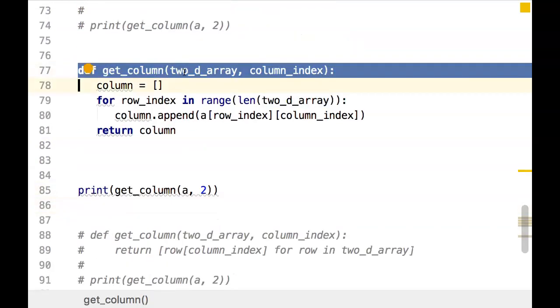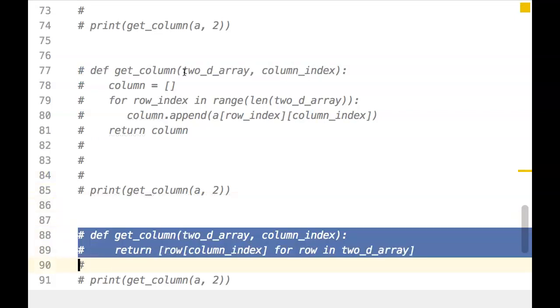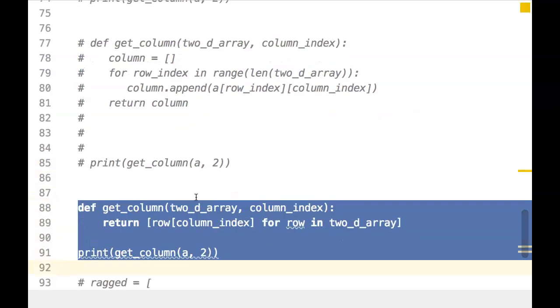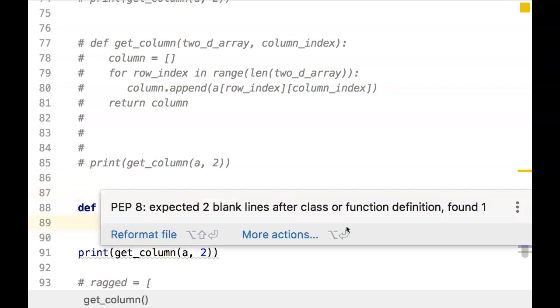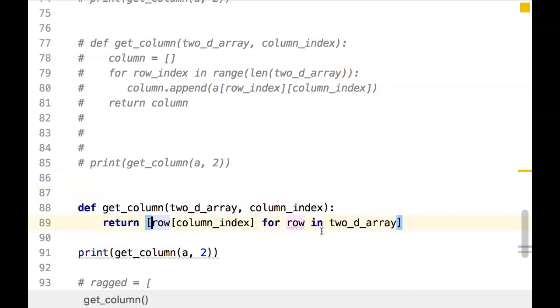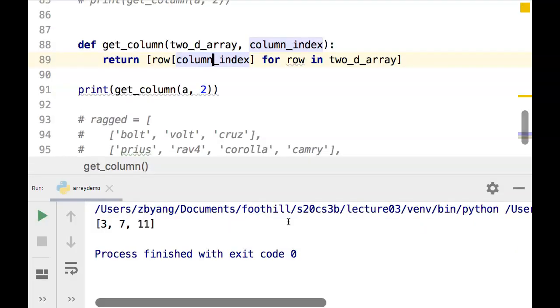And I will explain the final way very quickly. The final way is really the same as the first way, but it's using list comprehension here. So we're going through all the rows in the 2D array, and we are just accessing the column in that row and making a list out of all these elements from each row at that column index. So it's just taking advantage again of Python's list comprehension.